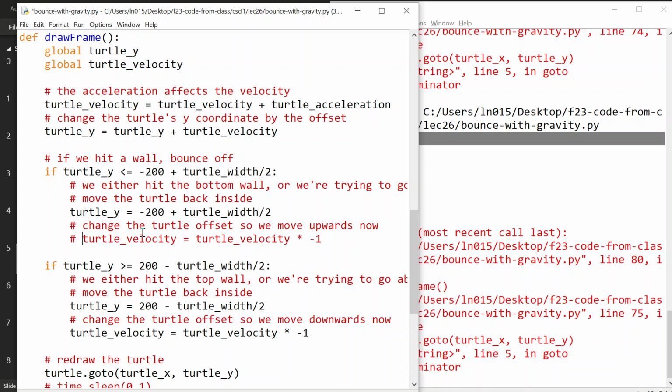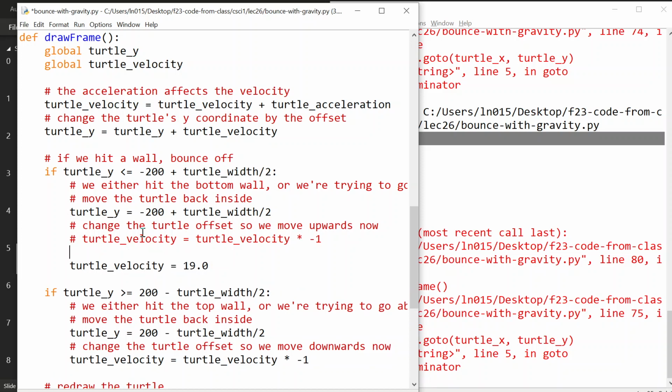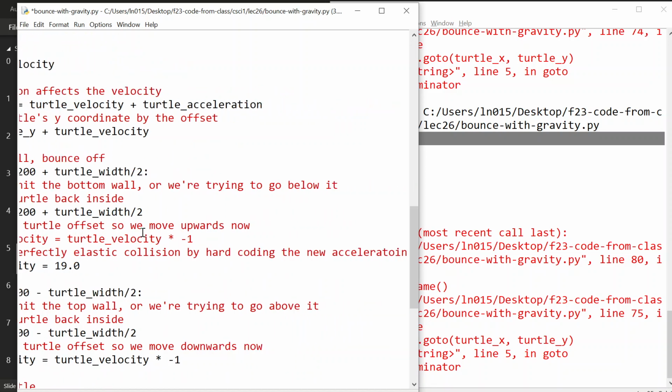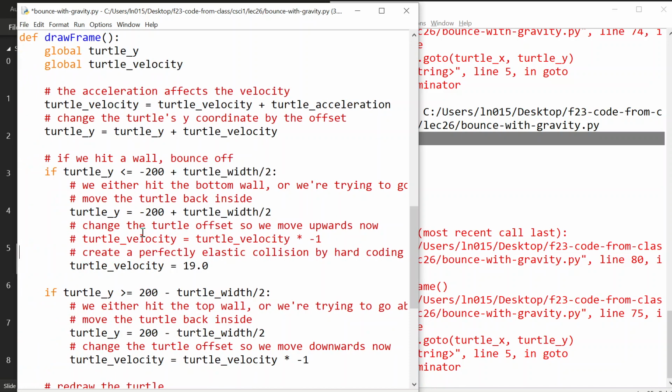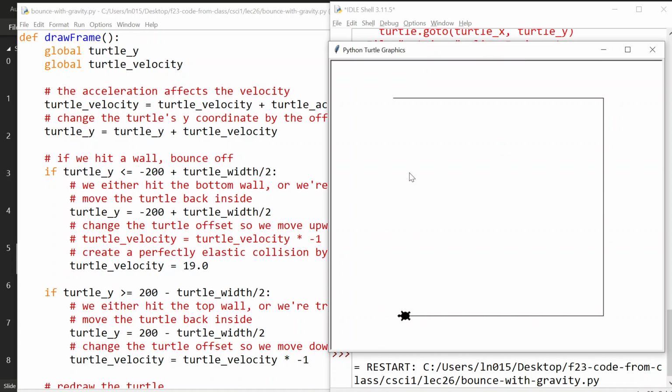So let's see. Instead of this, if you say turtle velocity, and this depends on your acceleration choice, by the way, if you hard code it to be 19, apparently, that's what it wanted here. All right. So this creates a perfectly elastic collision by hard coding the new velocity. Because then it'll always be that velocity once it bounces off the bottom wall. And so it'll always go back up to the highest point, again, the tippy top of it, where it started. It will never lose speed.